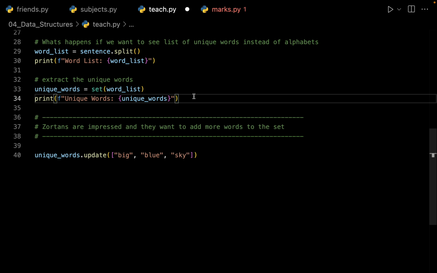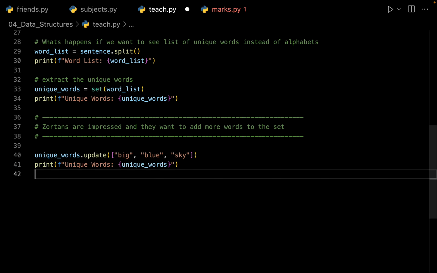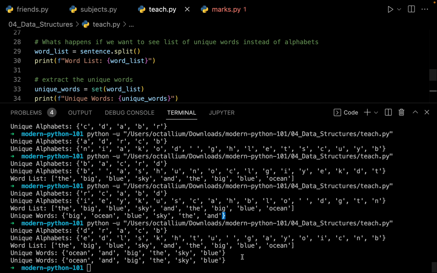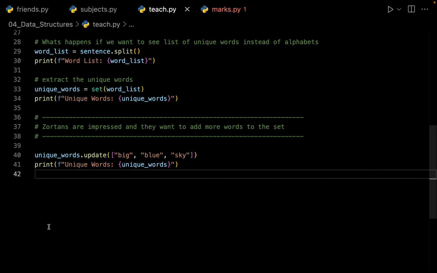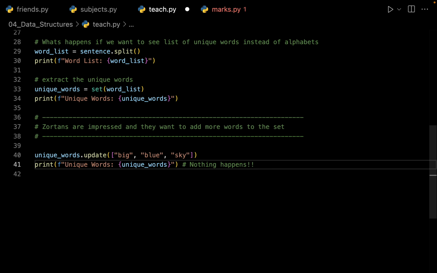Let me copy this line and paste it right over here, and let me try to run this file. Now if you see, nothing is happening. This line and the line before that are exactly the same. Now what's happening? Since a set is all about being unique, we can't add the existing values to the set. If we go back to our code, big, blue and sky are already existing inside our set, so nothing is happening. Let me put up a comment: if you try to update your set with existing values, nothing is going to happen.